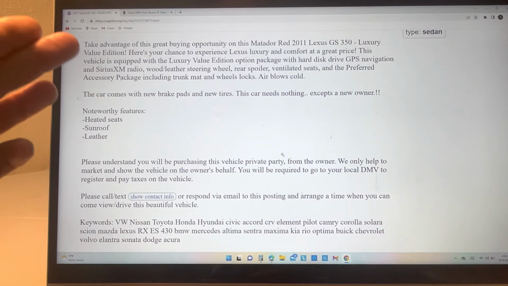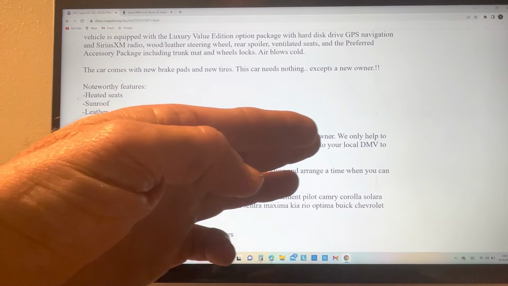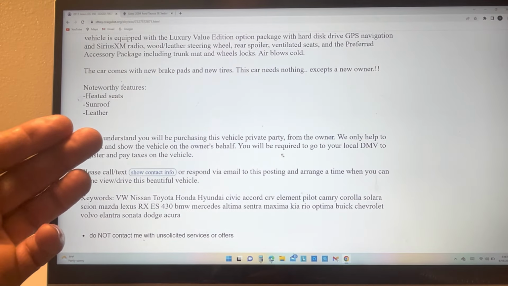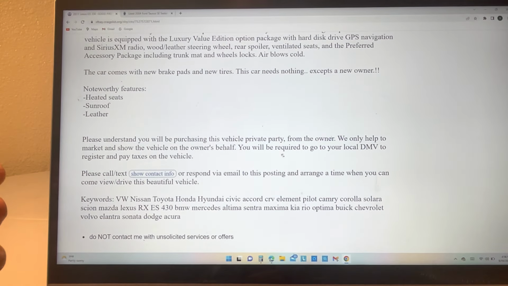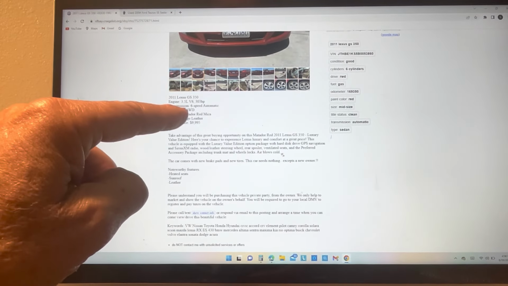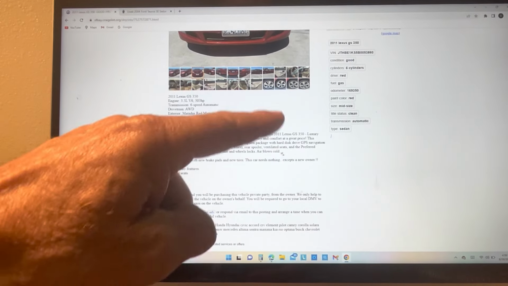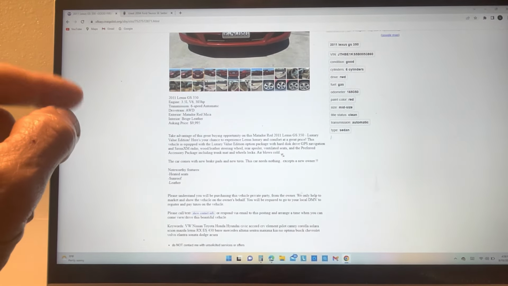This almost looks like a dealer. I don't know. "Please understand you would purchase this vehicle from a private party." I don't know. It looks very professional, the way they've got this listed. It's super, super clean. Everything's indented exactly like a pro. So it does look like a professional.